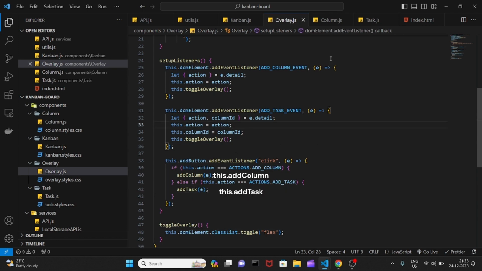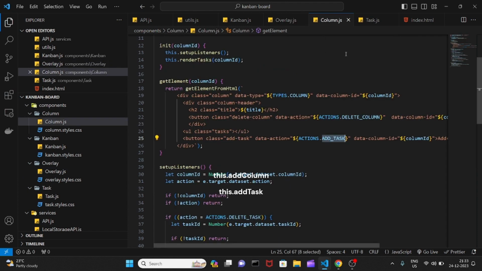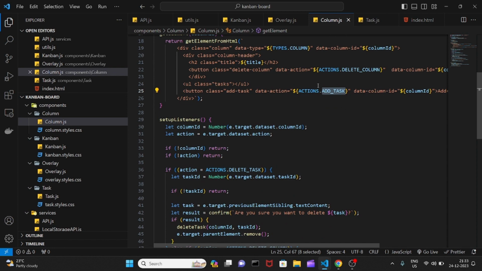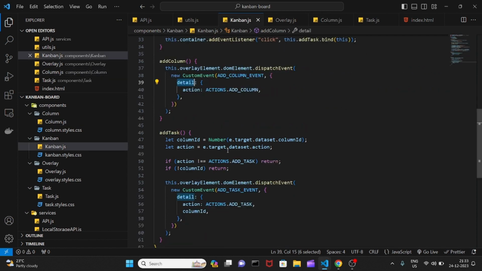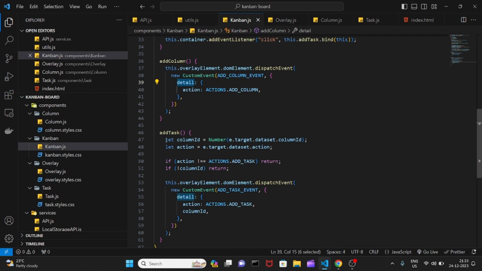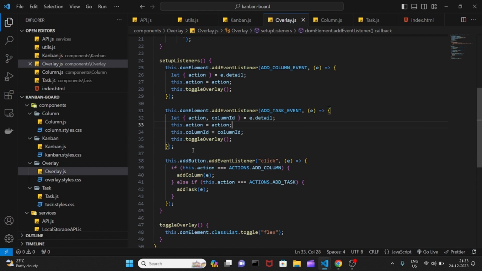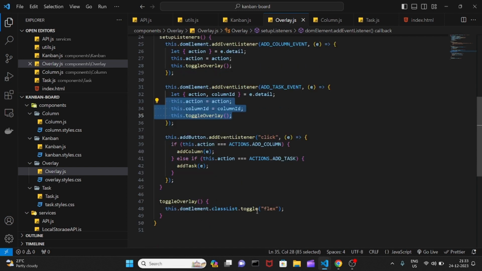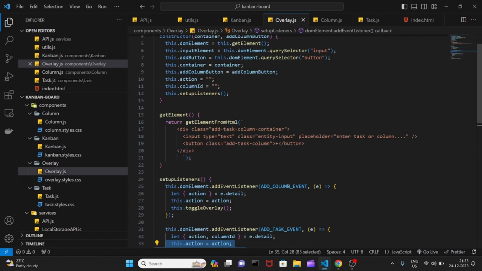So what will happen? Let me clarify the flow. Maybe let me take the example of add task. Whenever add task gets triggered, the Kanban is going to listen for it. And whenever it gets it, it's going to come to add task and basically dispatch an event, which is going to be this add task event. And the overlay is going to listen for the add task event, and it's going to destructure the values like action and column ID. It's going to set them. After that it's going to toggle the overlay and show us the overlay element, and the user is going to type in the input box as well as click on the button.